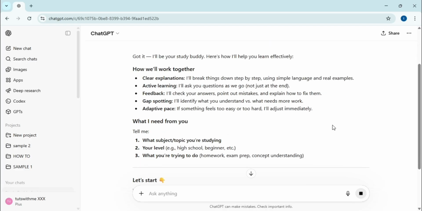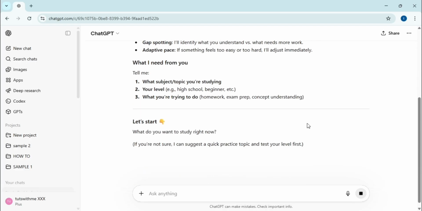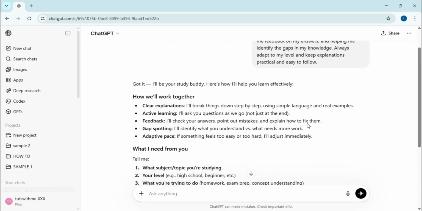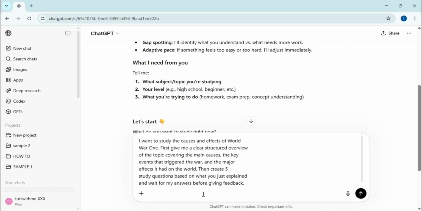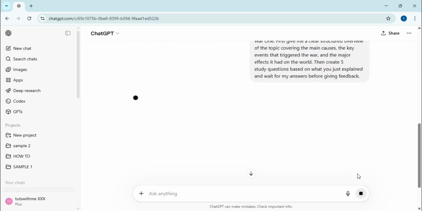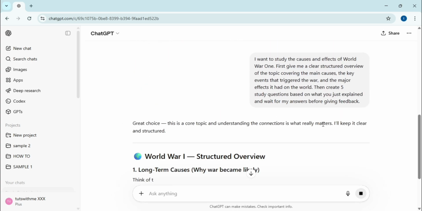ChatGPT accepts the role and explains its strategy for breaking down ideas while identifying gaps in my knowledge, then asks me to specify my topic. Next, I'll request a structured overview of the causes and effects of the First World War, along with 5 follow-up questions to test my understanding.